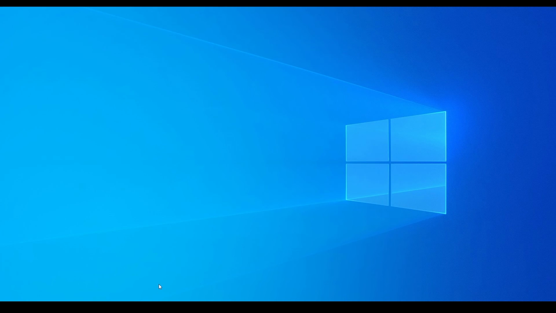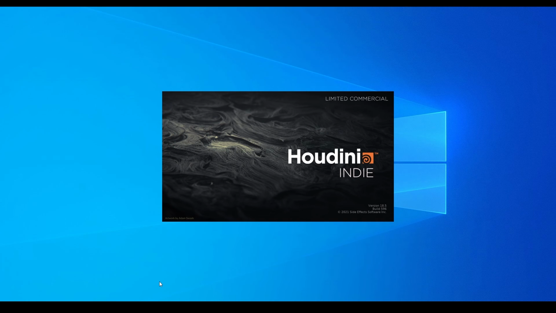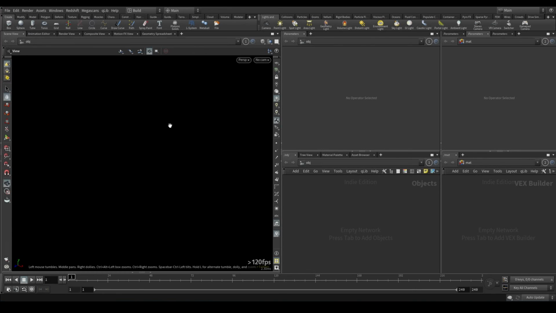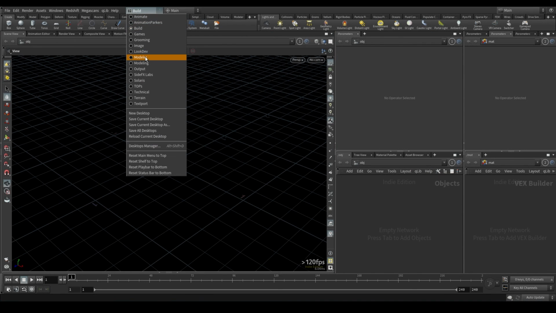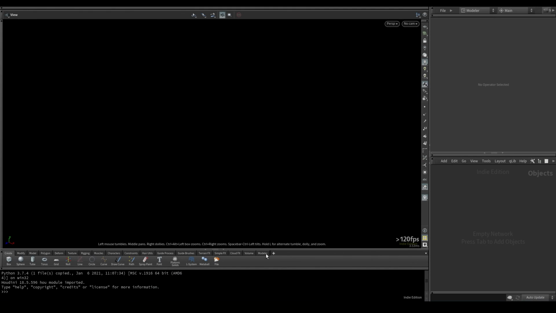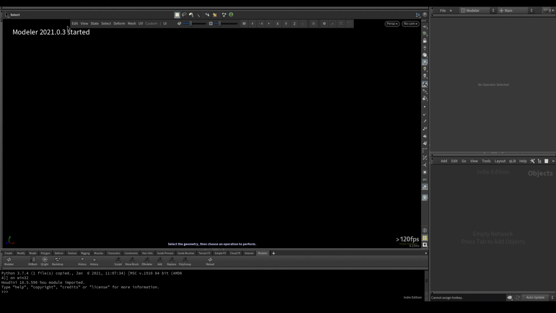So after installing a version of Houdini that is made with Python 3, we're going to reboot Houdini. So now that we're in Houdini with the new build and everything, we can go to the build up here. We'll click Modeler. And then in the Modeler tab down here, we'll go Modeler. And now instead of the error, we're getting this "Modeler 2021 has started."